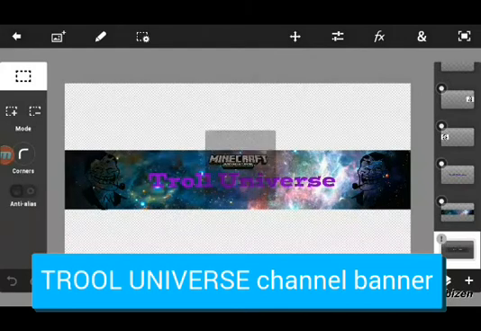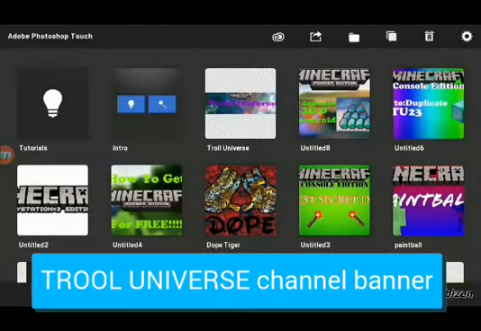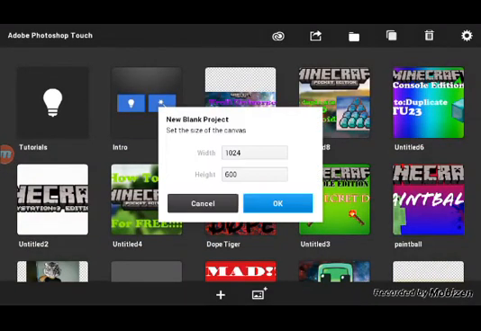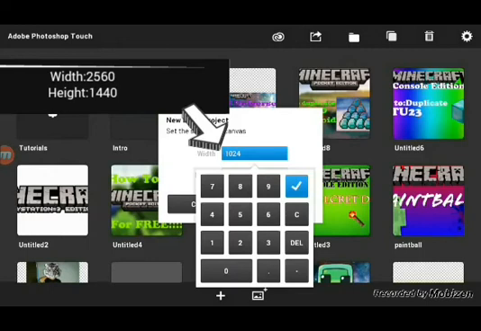To make this, you're gonna need the canvas. You hit this button right here, as I'm clicking on it. You need a width of 2560, make sure to put that in, and 1440 as height.